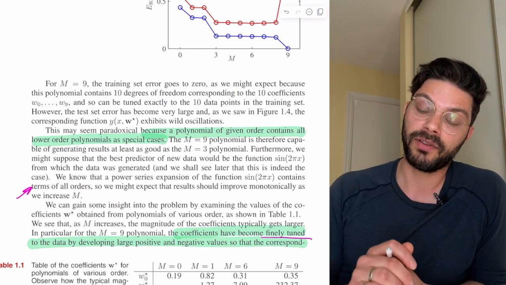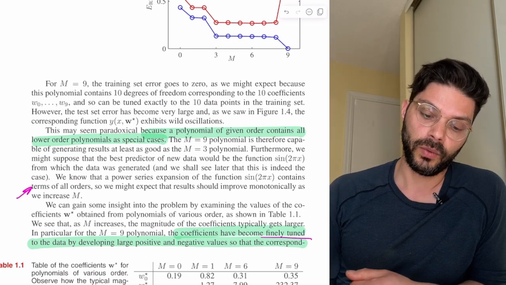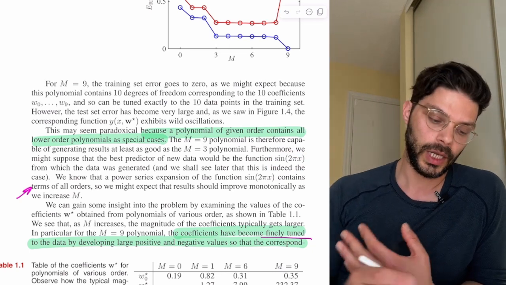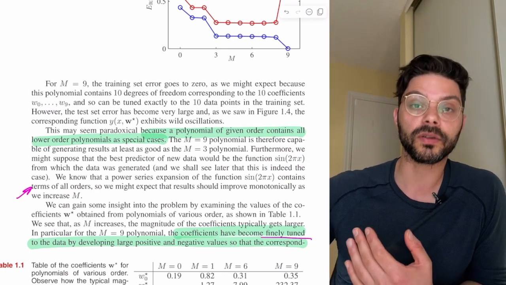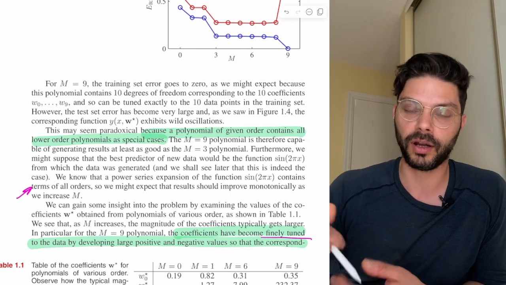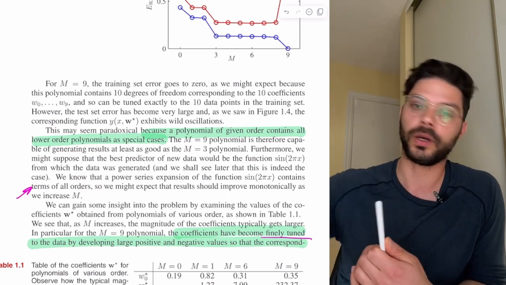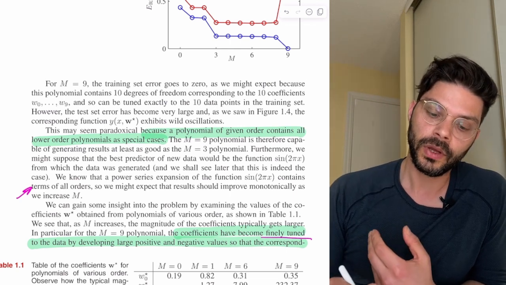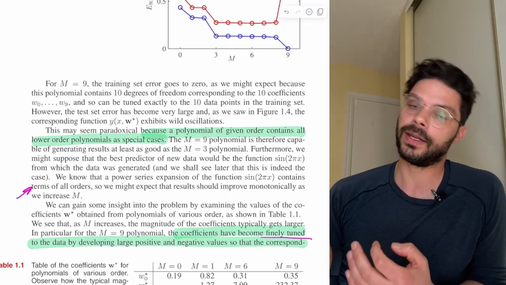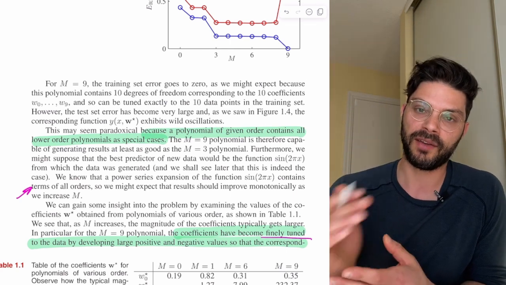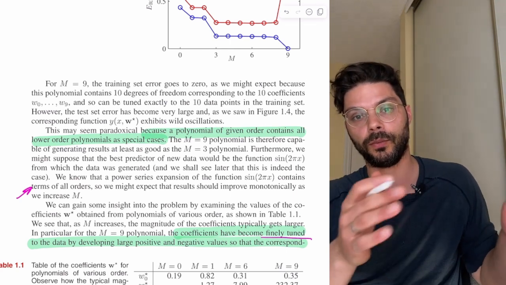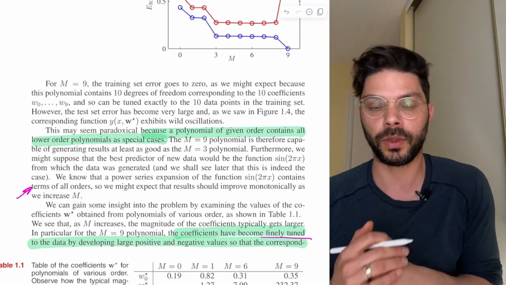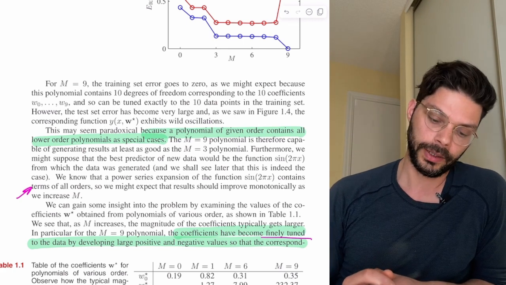Another argument you might have against why the order 3 does so well is, well, the sine 2 pi x function, if you do the Taylor series on it, will contain terms of all orders. Actually, it's all odd orders because it's an odd function, but either way, it'll have polynomials going up to as high an odd order as you want. So when we have an order 9 polynomial, which can include order 7, 5, 3, and 1 polynomials within it, why is it that it does so poorly?